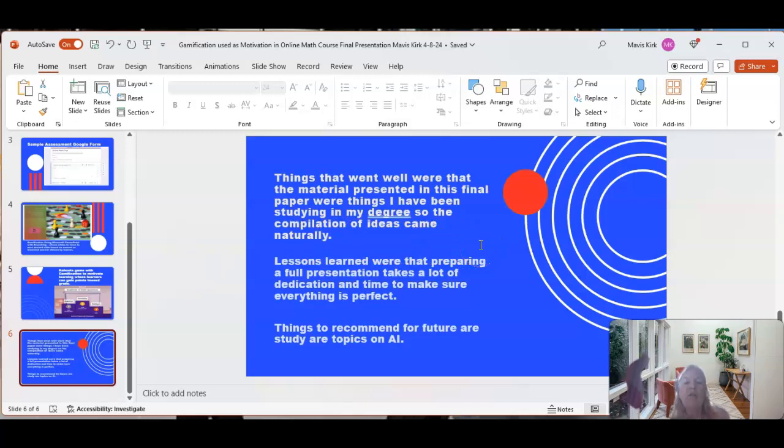Things that went well were the material presented in this final paper were things I have been studying in my degree, so the compilation of ideas came naturally. Lessons learned were that preparing a full presentation takes a lot of dedication and time to make sure everything is perfect. Things to recommend for the future are studying topics on AI, artificial intelligence.